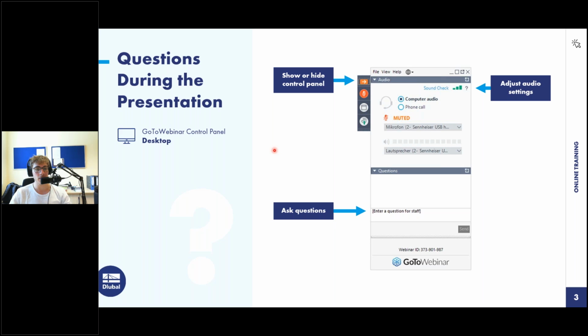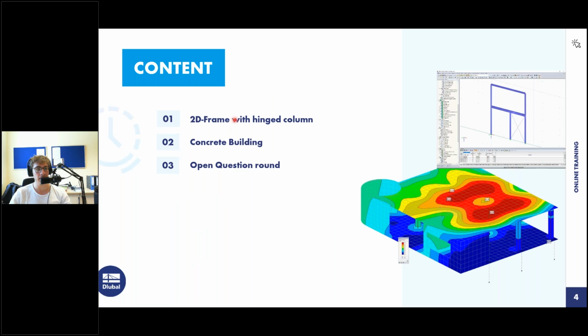So what's the content of this training today? First of all, we are modeling a 2D frame with a hinge column, as you see on the right side. In RFEM, you have the possibility to also model frame structures in combination with surface or plate structures. Then we skip to the concrete building you see also on the right side. And at the end of the training, you have the possibility to ask us questions and we try to answer them as well as possible.